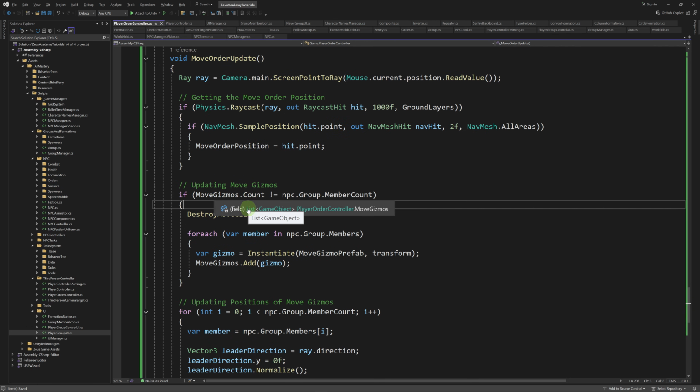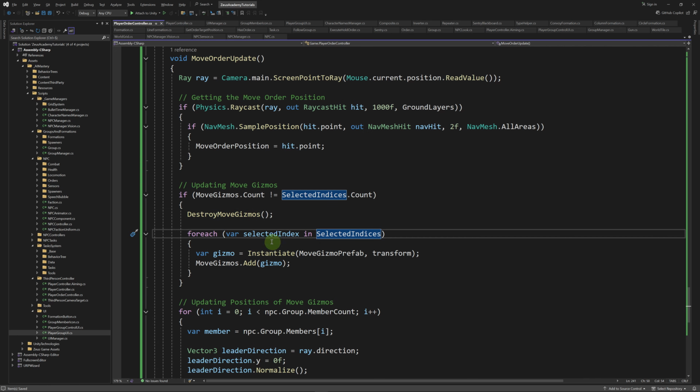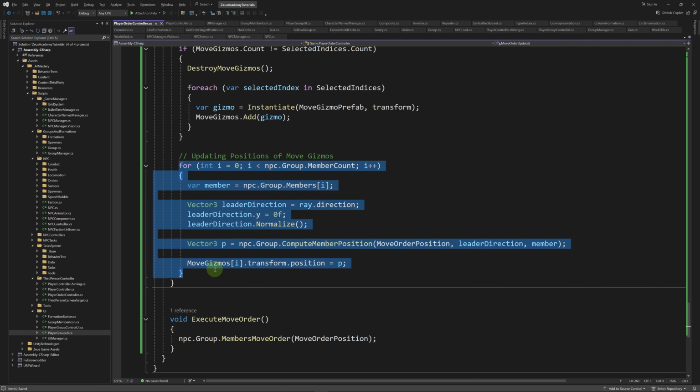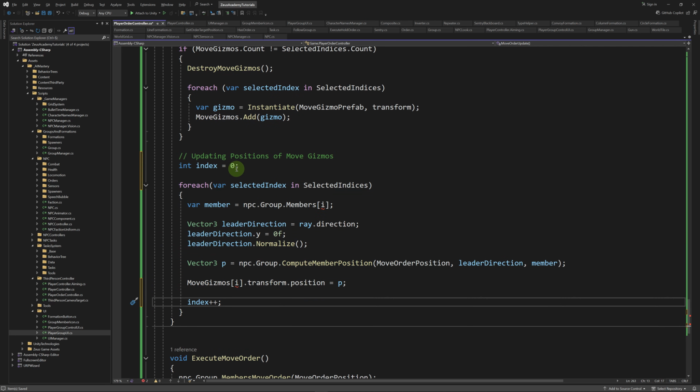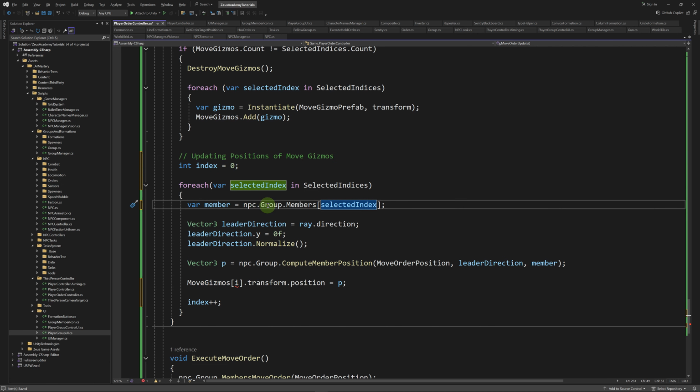So now the move gizmos will need to match the number of selected members. So if move gizmos count is different from selectedIndices count, then we'll destroy all move gizmos. And for each method, we'll loop through the selected indices, and for each index we'll create a new move gizmo. So now we need to change this code to actually loop through the list of selected indices. So let's define an index, which is the index of each gizmo. As for the member, it's npc.group.members at selected index.